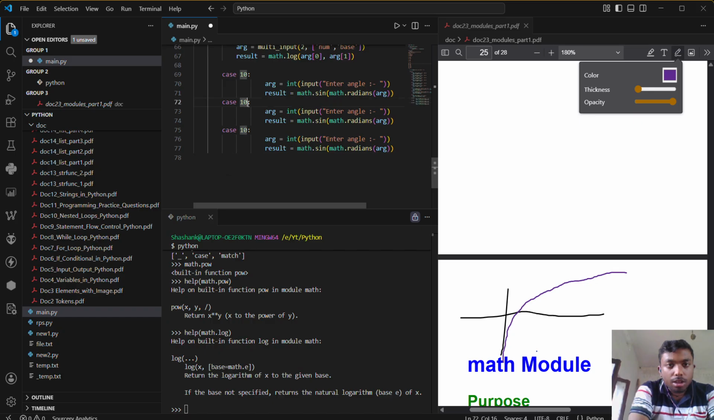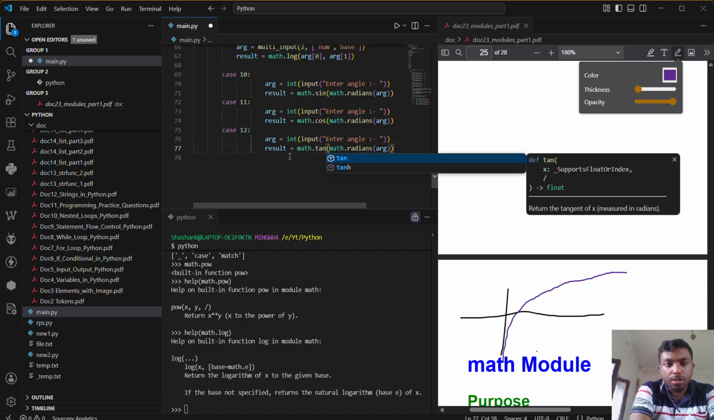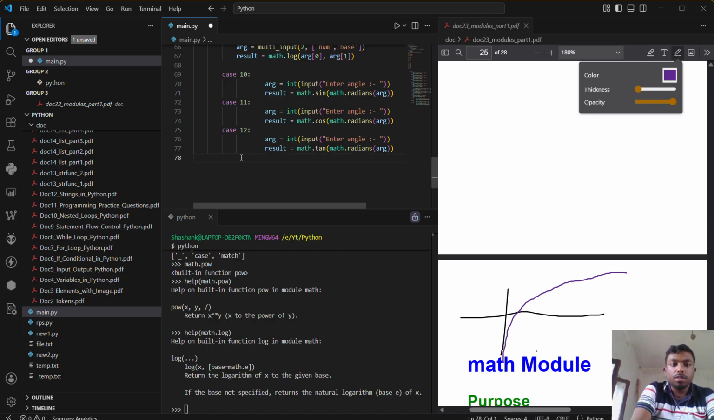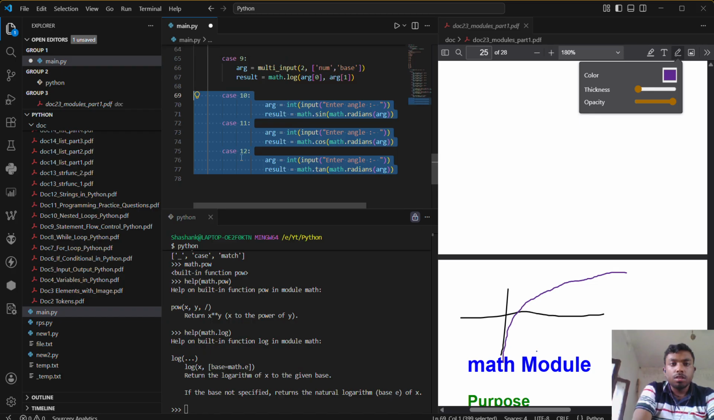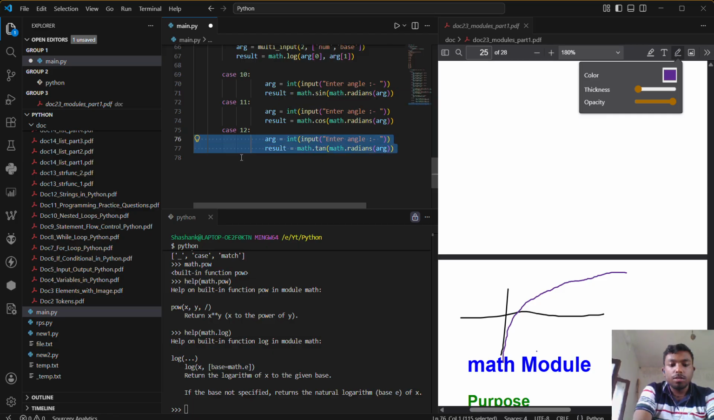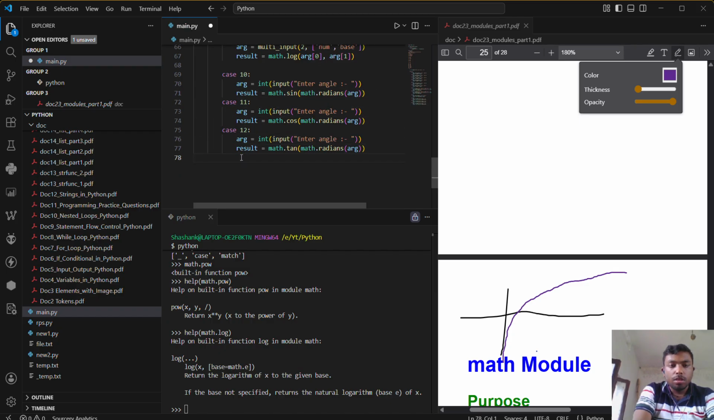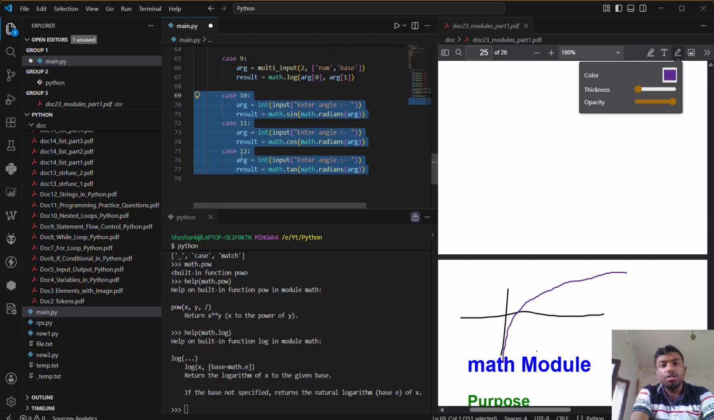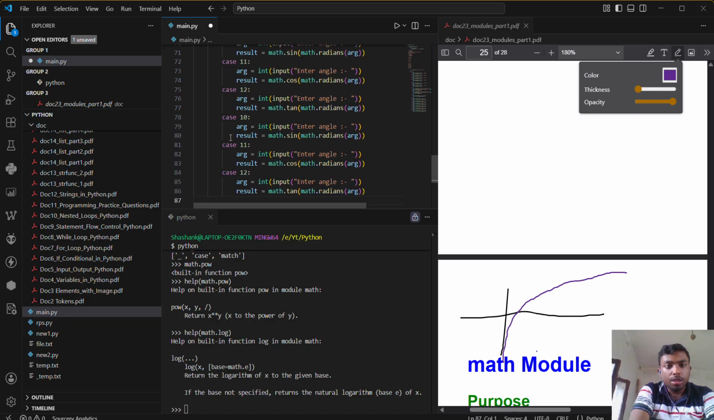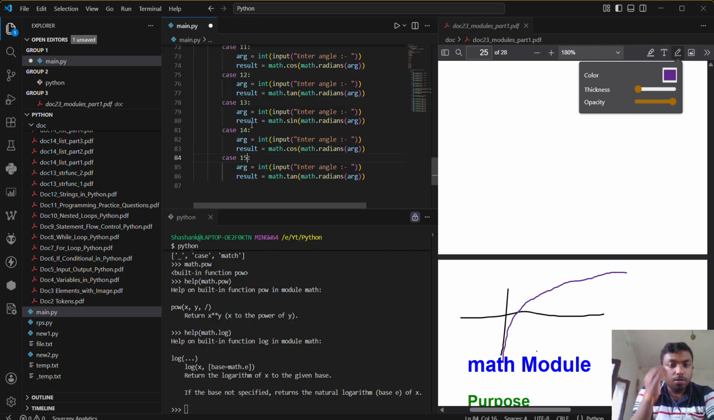Okay, now let's change this math.10 to 11. This one is 12, cos, tan. So in this way we have used this for tan. Okay, one more thing. Now after this we are again going to take input, copy and paste the same, and this time 13, 14, 15.